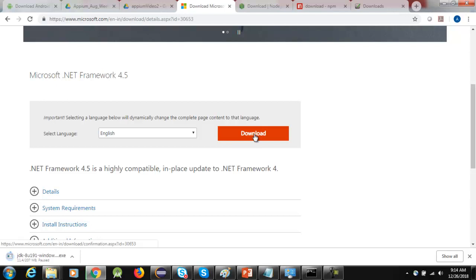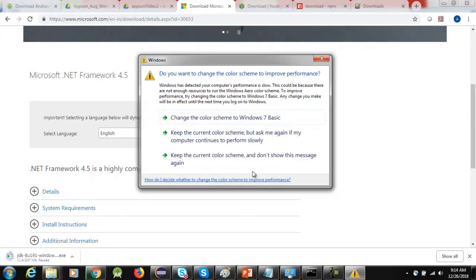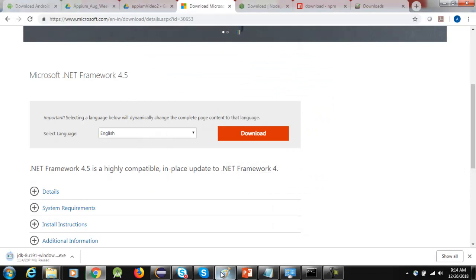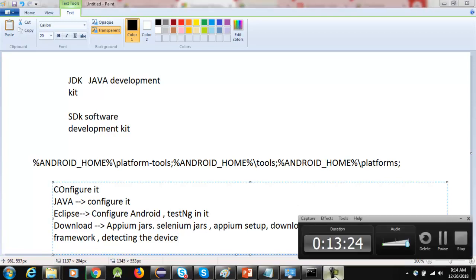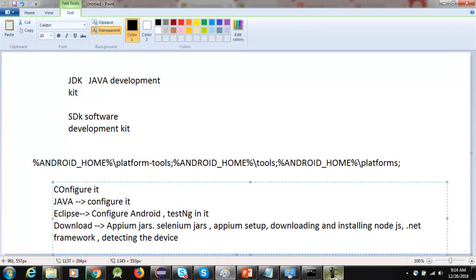That's it. So now moving a step ahead, after we are done with the downloading, if I come back, we are good with everything. Now the last thing that we are left with is detecting the device, whether my system is able to detect the device or not. Now this is pretty important at this point, whether my system is really able to detect it or not.